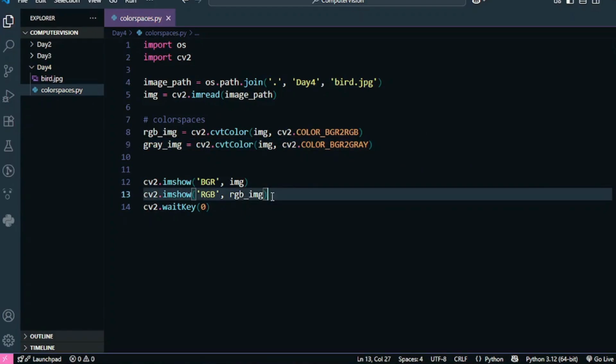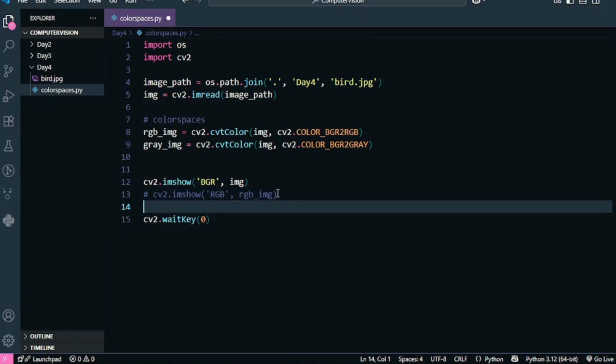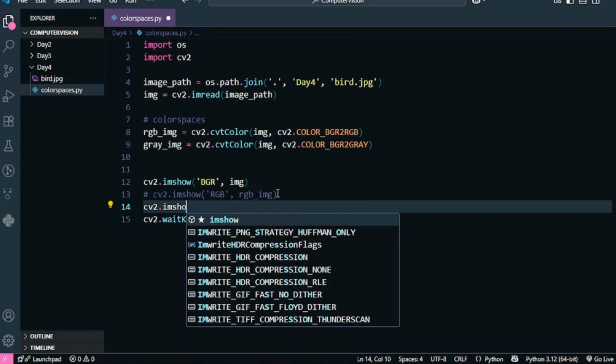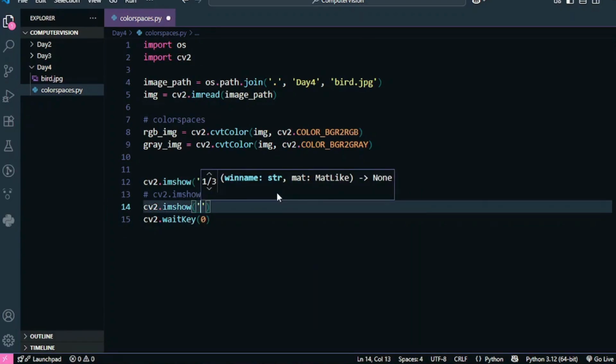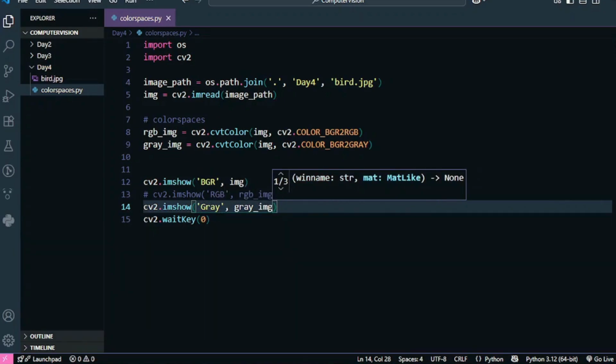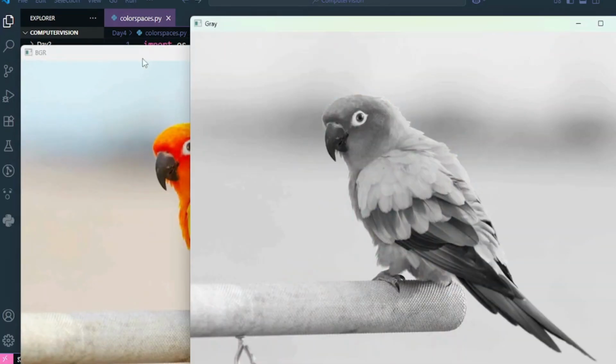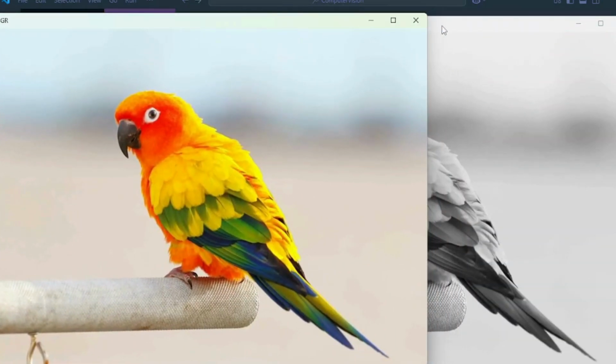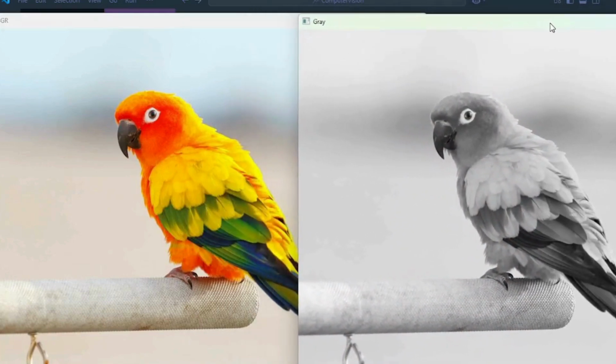Okay, so for now I'm going to comment this RGB image, and I am going to display this grayscale image. I'm going to call it gray, and over here gray image. Okay, now let's run and see what happens. So this is our original BGR image, and this is the grayscale image.